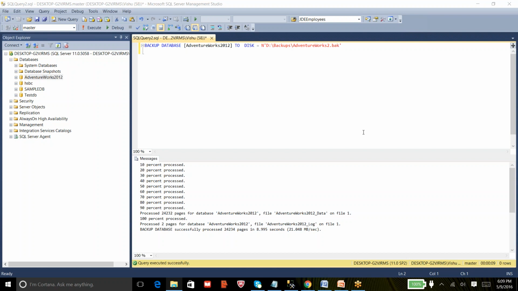Any more questions? I request everyone to please try to take full backups of your database by using the scripts or by using the GUI. And if you have any questions, please drop me an email and I'll get back to you. Probably tomorrow we'll discuss the combination of full and differential and the combination of full and log backups.